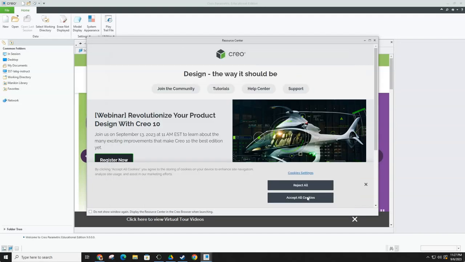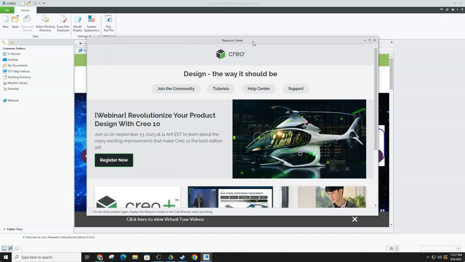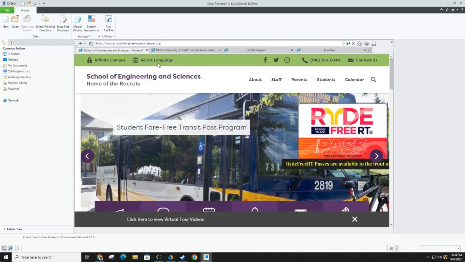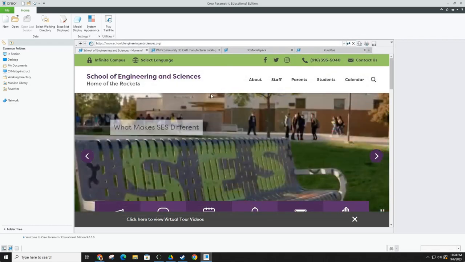Right, so this is Creo 9. Let's just accept all cookies here. Again, it has a built-in browser, but this one is just the resource center for all of the tutorials and components that you can download from the community or get support. You can close this. And this is the built-in web browser in Creo, and you can also close this.